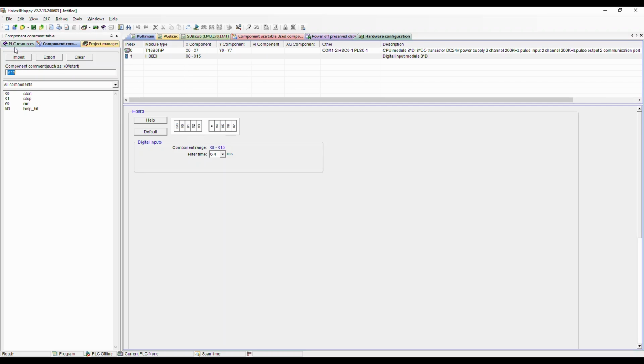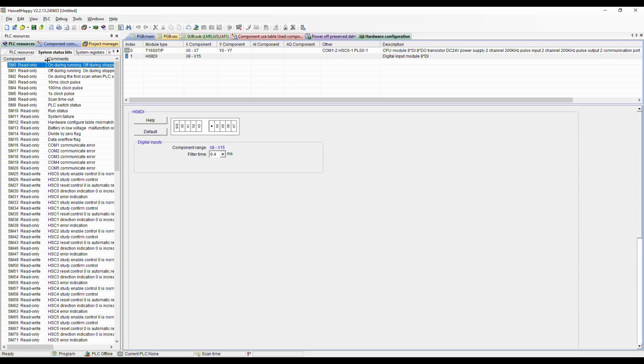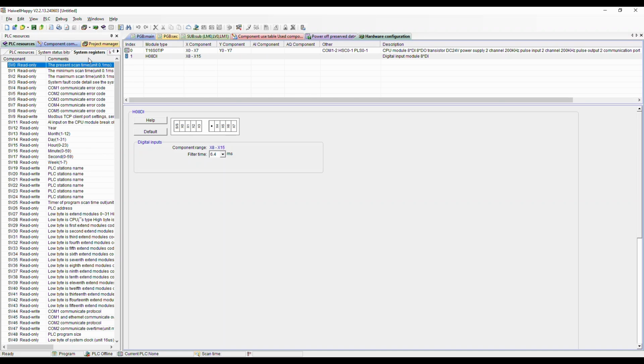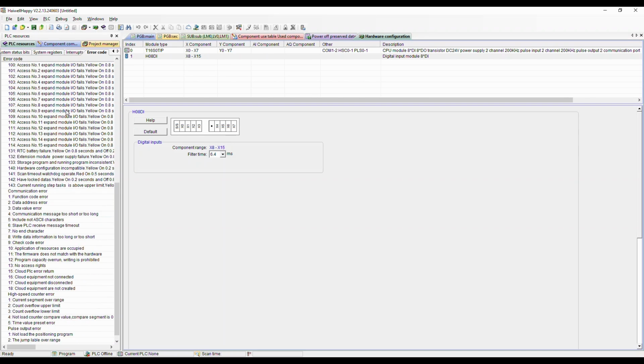PLC resources. Here we have some tabs that are describing our CPU. PLC resources shows us the CPU type, the capacity that this one has, information about all the registers, internal system bits and system registers, interrupt codes, and error codes.